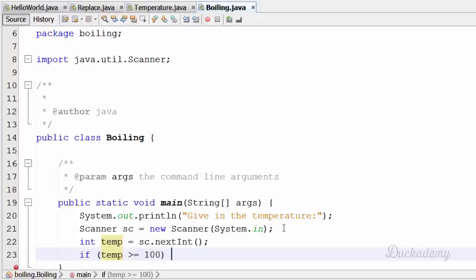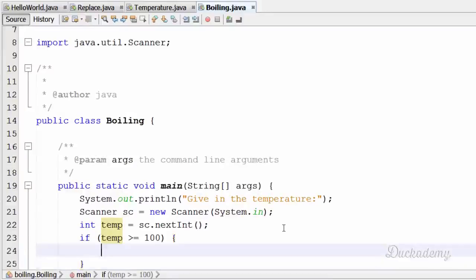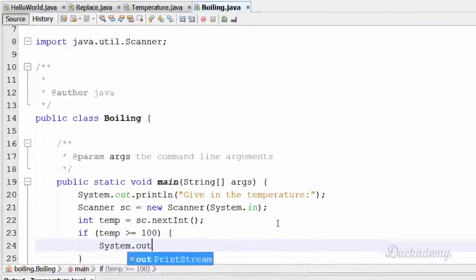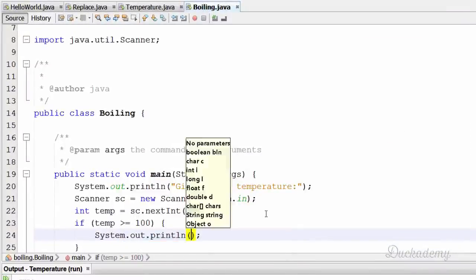and this condition goes to parentheses, and after that, in curly brackets, the program statements, the program commands that will be executed when the condition is true. So in this case, this is very simple. We just print out that the water is boiling.